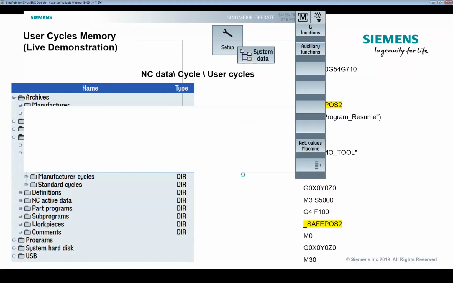You want to be careful with your naming convention that you don't reuse the same name, because then the system may find the wrong file. You always want to use a unique name. So I'm just renaming it to _safe position 2. Now that the file is sitting there in memory, I can look at some of the other folders.